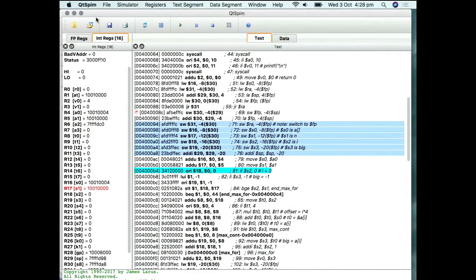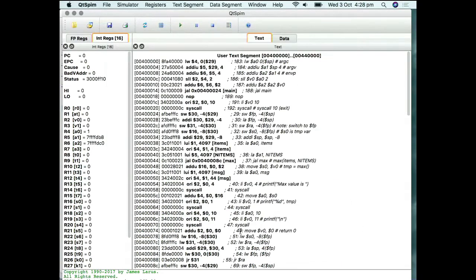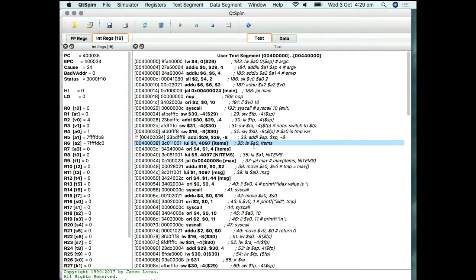So what we could do, we could just go back, reload it again, max.s, this is the buggy version, I hope. And we could work out where it's setting up for the call to max. That's there. So potentially we could put a breakpoint a little bit before that. So let's stick a breakpoint here, run the program again, it'll hit the breakpoint there, and then we can start single stepping. So we're about to load the address of items into register 1.